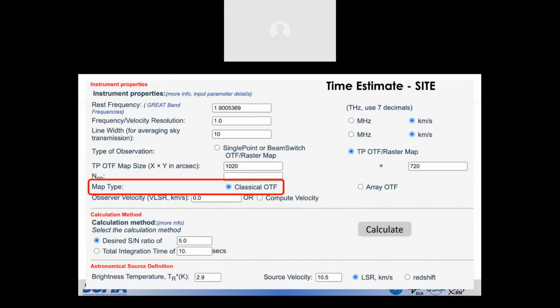I could have chosen classical or area OTF here. It's bright enough for an area OTF, but since most of your sources are probably not as bright and it works with a classical OTF, I want to work through that example with you here as a classical OTF map.